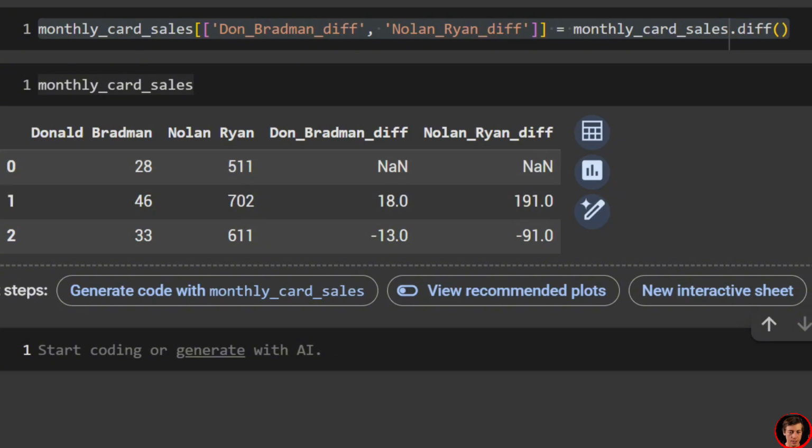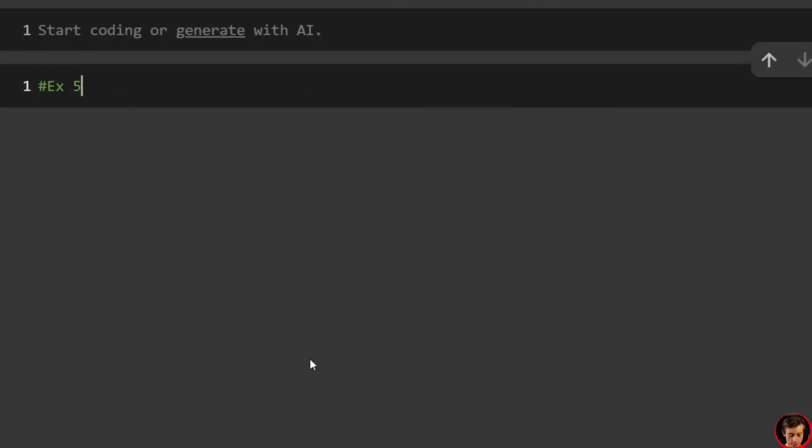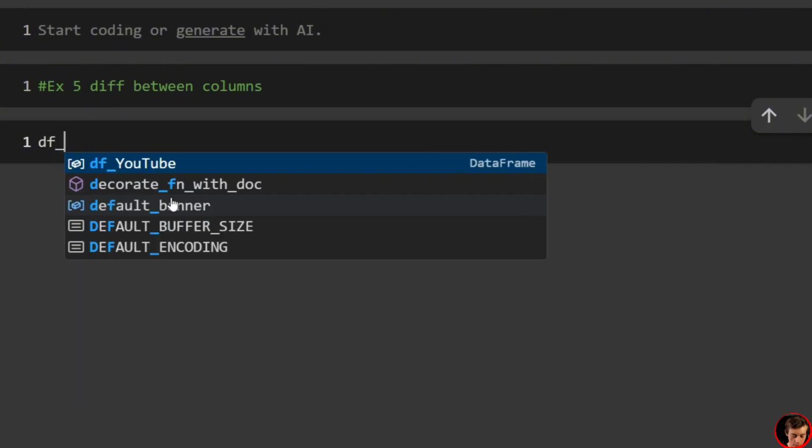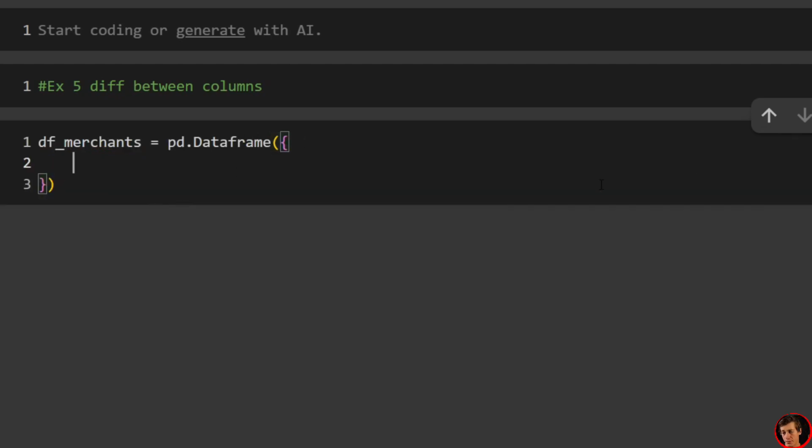But what if we take a look at the difference across columns? So we're going to say over here, example 5, diff between columns. And this will happen depending on how your data frame is set up. But we're going to look at df merchants. So we're going to create another data frame, and we're going to call this pd.DataFrame. And again, we're going to pass in some data over here. To save you guys some time, I'm just going to copy this over here like that.